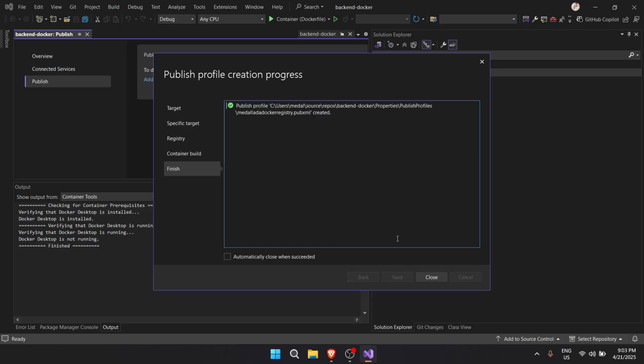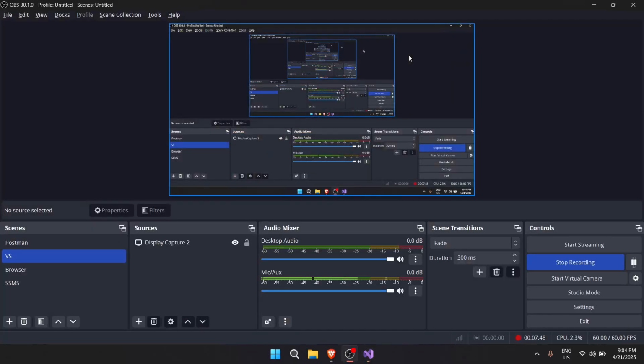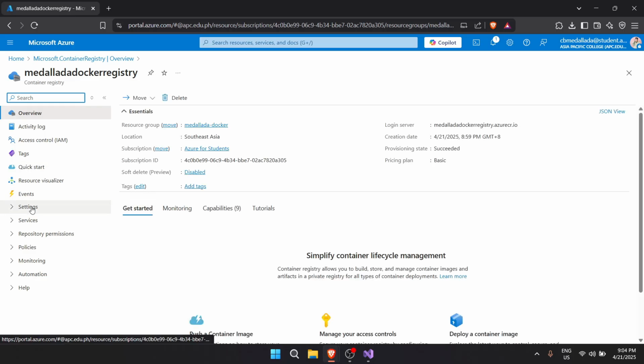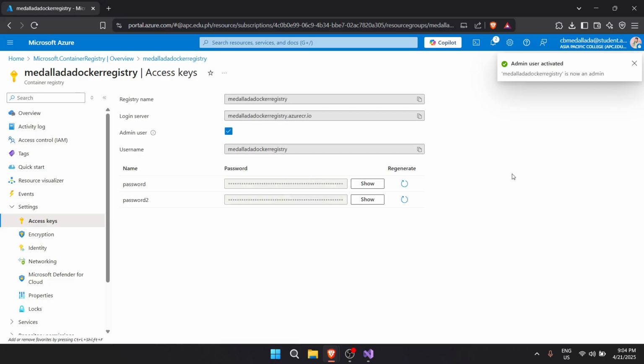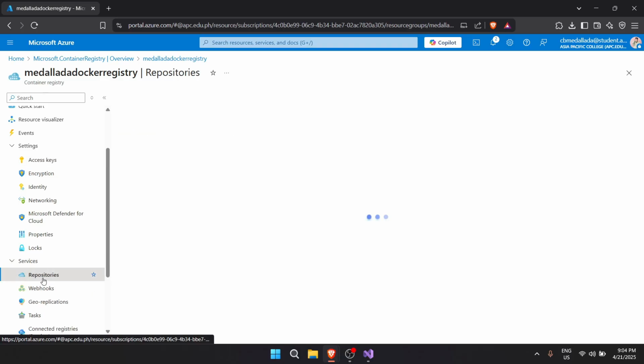So let's finish this one, and wait for this check to happen, which means the publish profile creation has already been completed. So now let's close this one. Let's go back to our Azure container, go to our resource. You can see, we can go to access keys first, and then click on admin user. Don't worry, I'll delete also some of the resources that I have here, so it will be useless if you try it too.